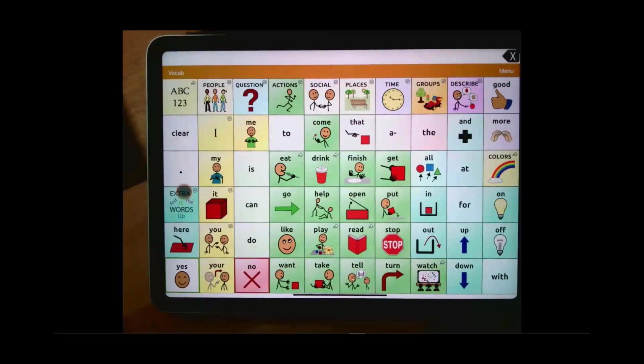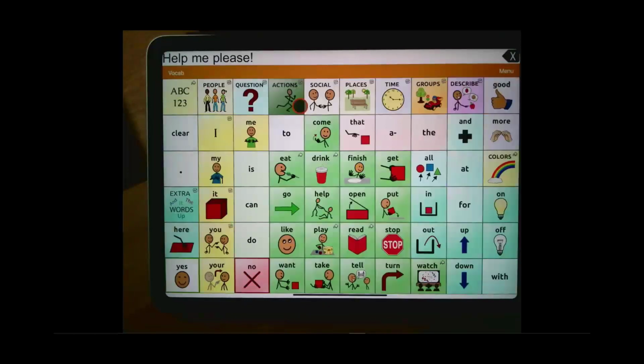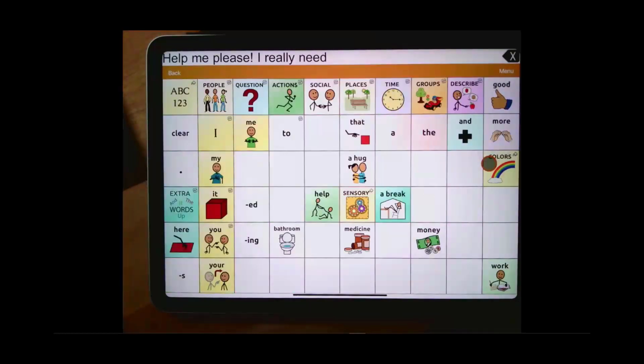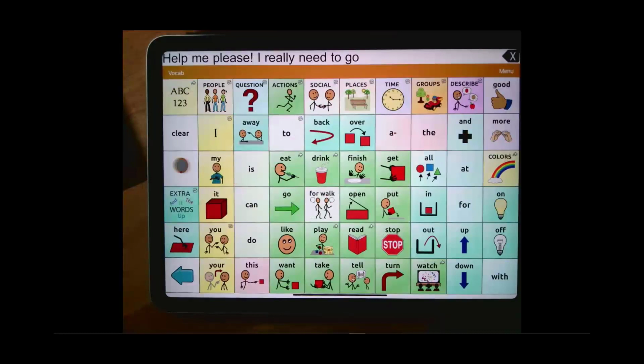So when you're building a sentence, help me, please. When I hit the question mark, I have the exclamation point and the question. Help me, please. I really need to go.